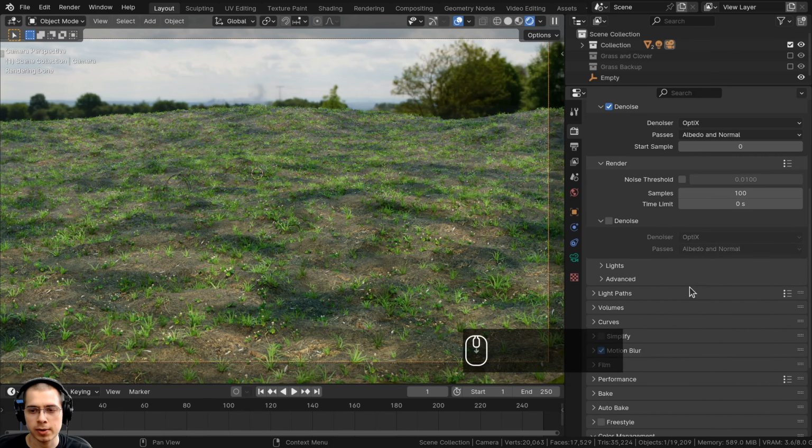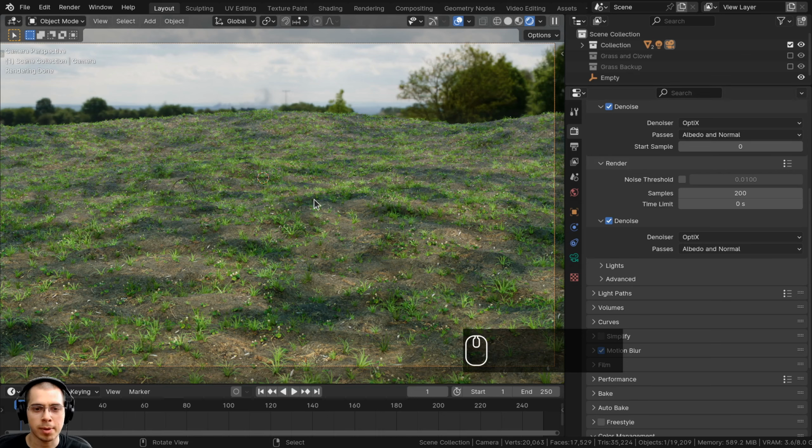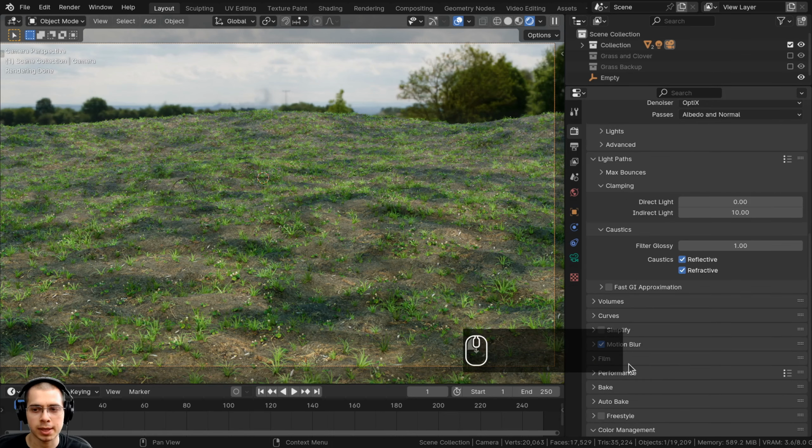So let's go here to the render properties, and I'm going to open up the sampling, and I'm going to go to the render samples, and I'm going to turn the samples to 200 so that it looks a bit nicer, and also I'm going to turn on the denoise here so it denoises the image when it renders.